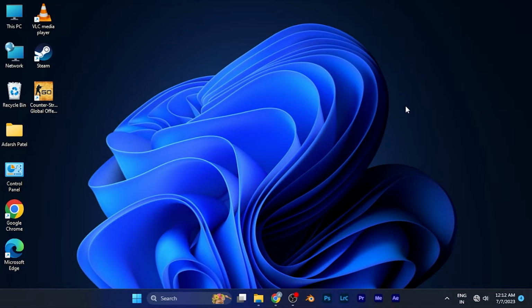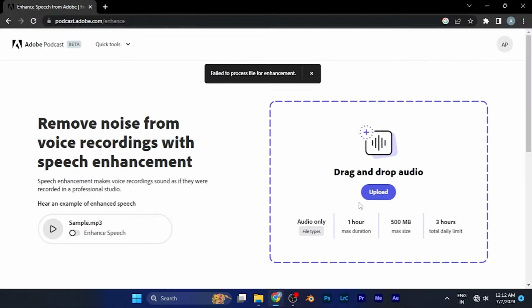In this tutorial we're going to discuss how you can fix the issue of Adobe Audio Enhancer not accepting your audio files for some different reasons. One of the most common reasons for this error is that your file format may not be supported on the Adobe Audio Enhancer.